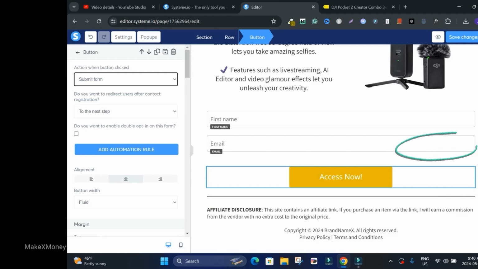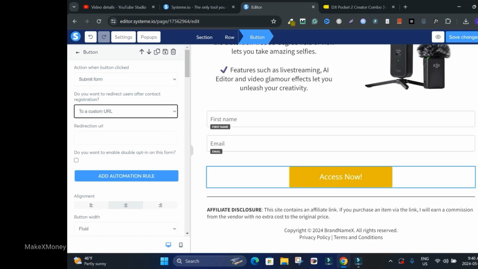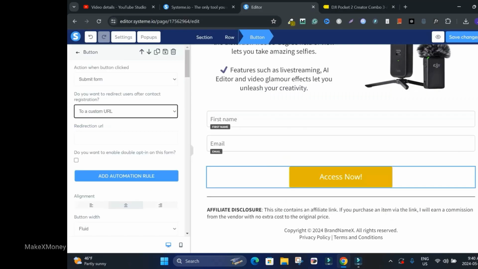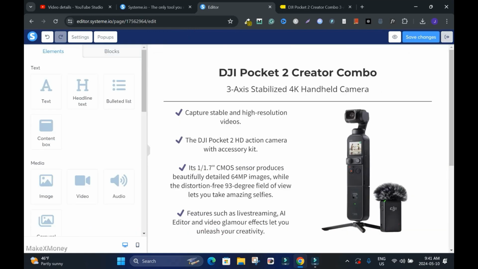When form is submitted, I'll redirect to a custom URL. And what's the link? I'm gonna go back, double click. I'm pretending like this is my affiliate link. Right click, copy, go back, click here and paste it, and click save, and save again. Everything is done. Let's exit.